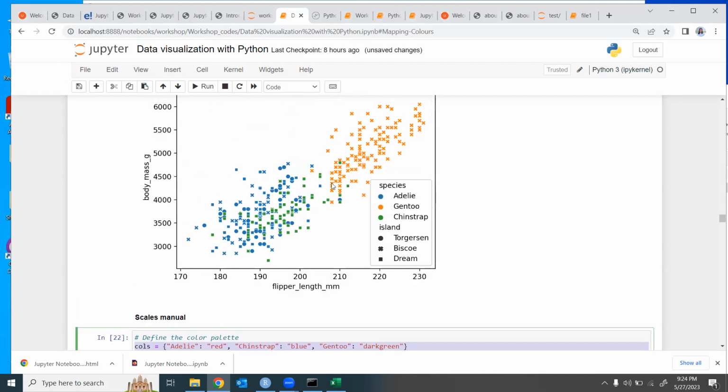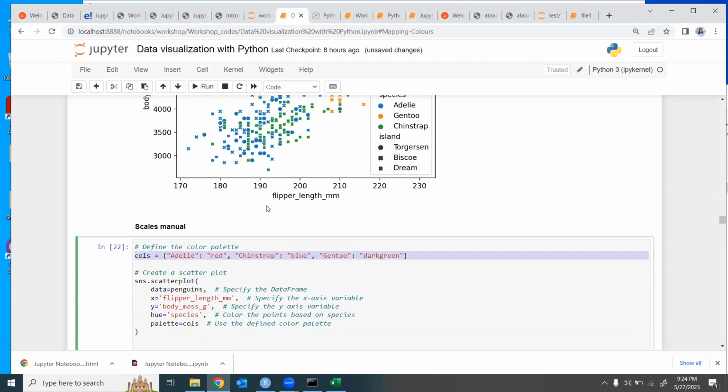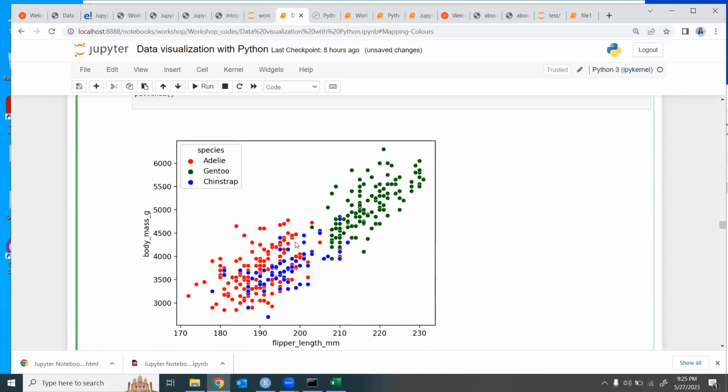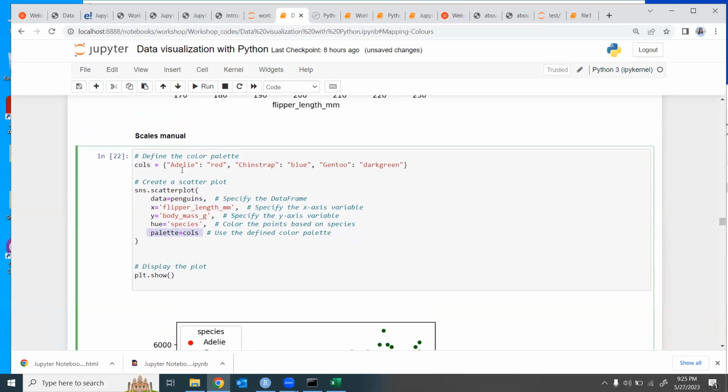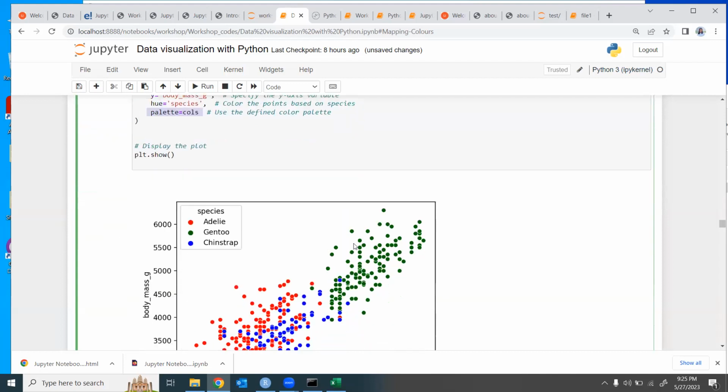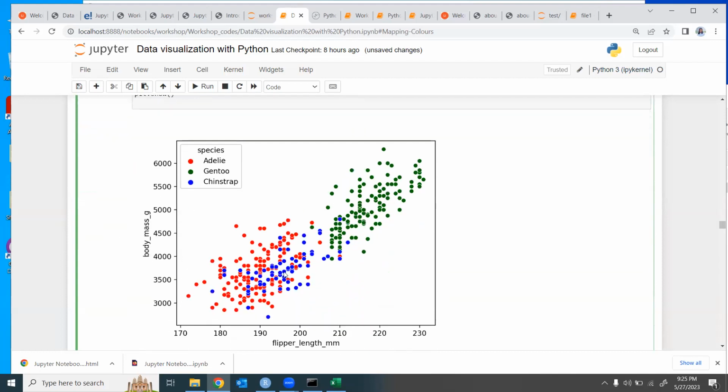So previously, I got these colors according to the default setting. If you are not happy with that, the remaining part of the plot remains the same. So here you can just pass the colors: palette equal colors. Use the user-defined color palette. And now I gave red color to Adelie, blue color to Chinstrap, and dark green to Gentoo. And here I have got it in my user-defined colors.